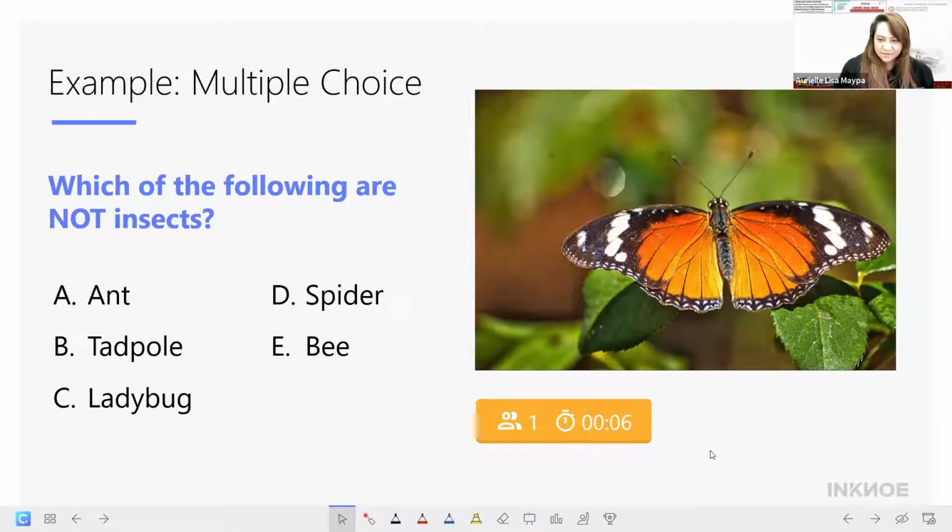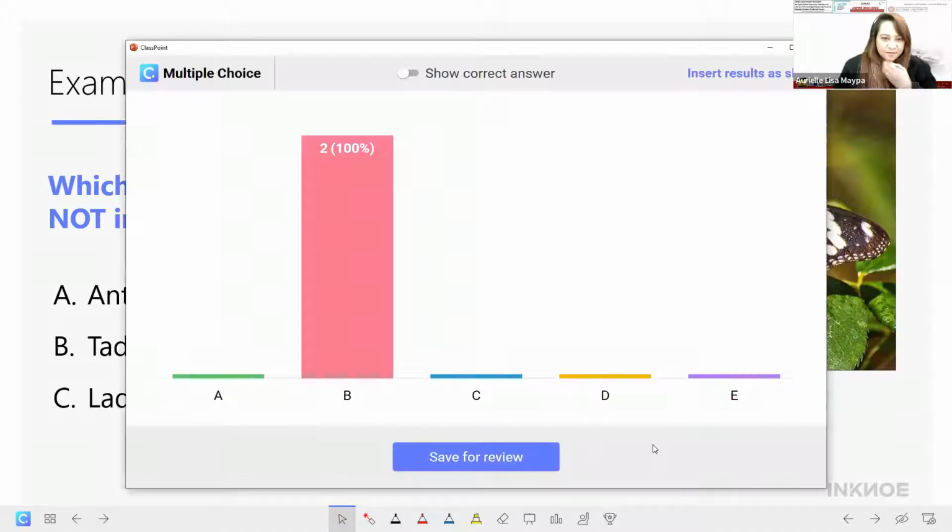Okay, can you see it on your end? There. So we have 2 answers, that's what the students will see, and you can also click here to show the correct answer. So it was D. Okay, then we can just stop that. I don't even know what the answer to that is.